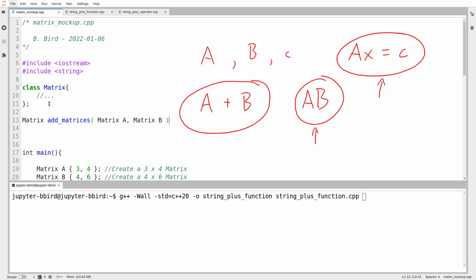But my claim is to present the abstraction of a matrix, I want the matrix to look as authentic as possible. I want it to look as close to the way I would use a matrix in mathematics as I possibly can. And I know that the plus operator exists in C++, so why can't I define a plus operator for my matrix? And it turns out that I can. This is a video introducing the concept of operator overloading, defining my own meanings for operators.